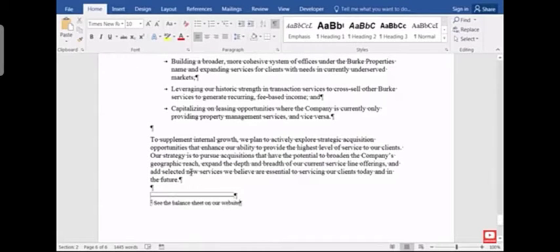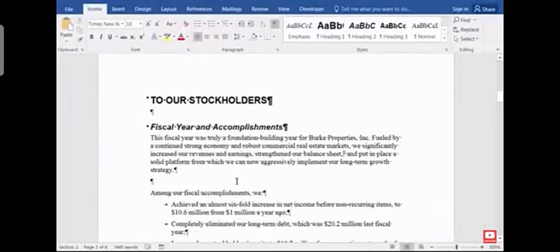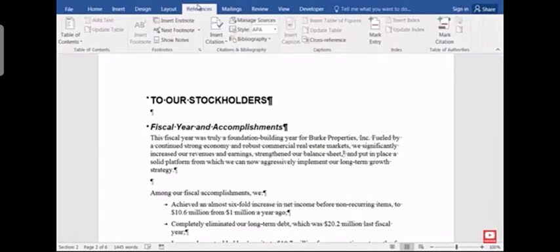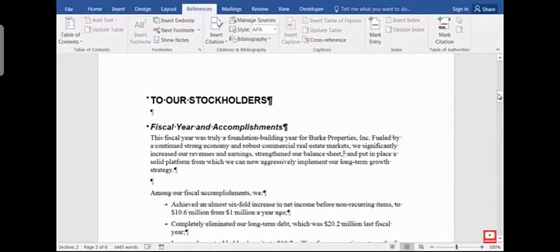So, your turn to do that. Again, let me remind you where I placed the marker for my endnote. It was right here in this first big paragraph where it says we strengthened our balance sheet. Right after the comma, that's where I put my insertion point. I went to my References tab, and instead of inserting a footnote, I inserted an endnote. The text for that was, see the balance sheet on our website. So pause the video and try that out.